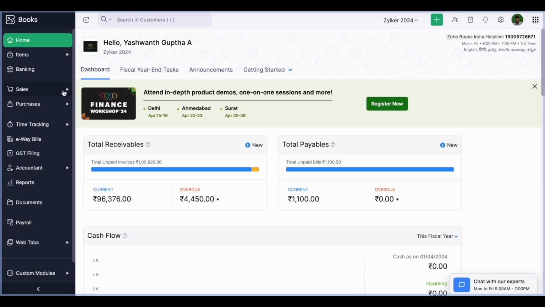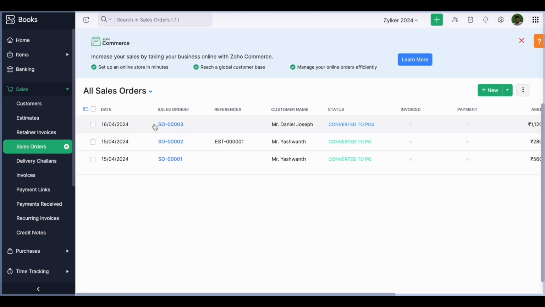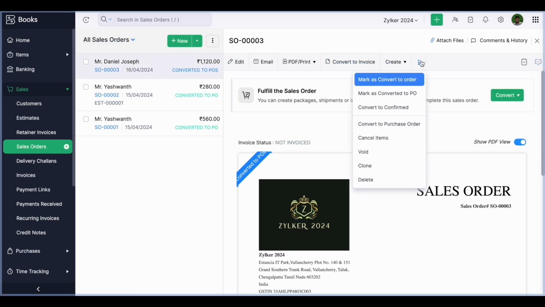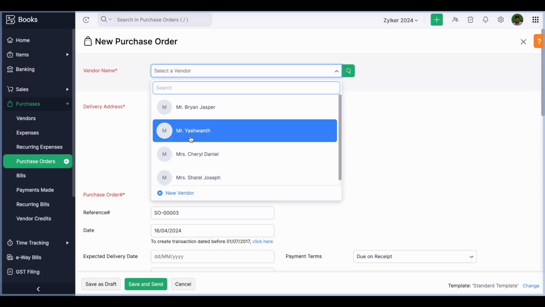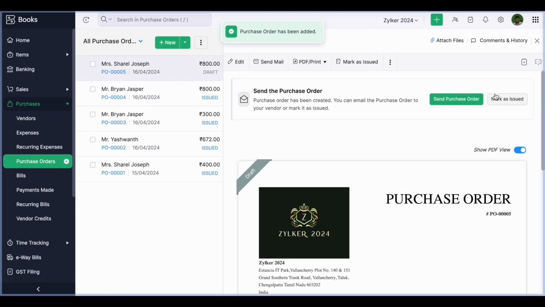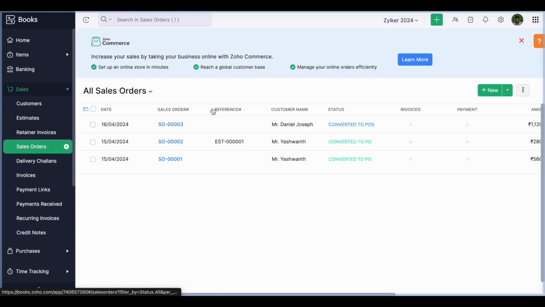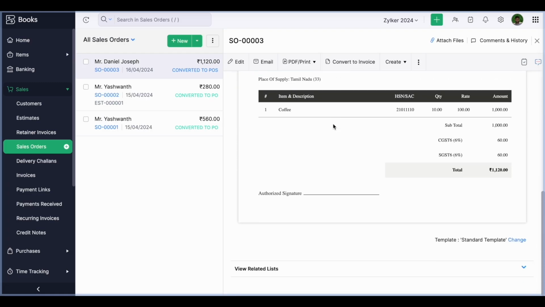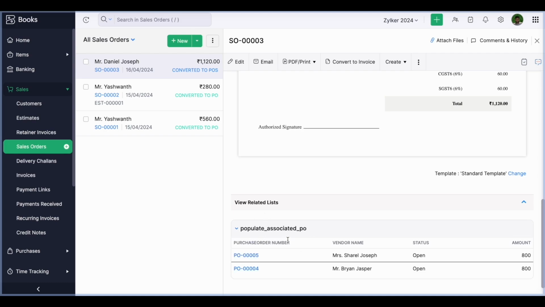Let us move on to the related list. Let's say you are planning to see the list of POs created from a sales order while selecting the sales order transaction, and it can be done with the help of the related list option. As you're aware, with a click of a button in Zoho Books, you will be able to convert it to a PO. And when you click on the sales order, you will be able to see the view related list option, and here you will be able to see the list of populated POs for this particular sales order.